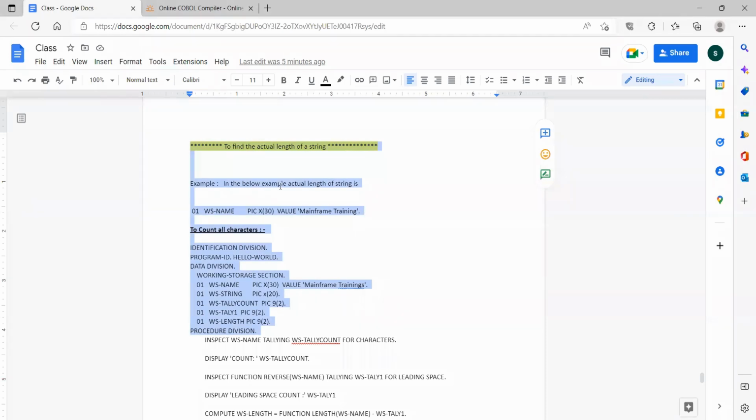So what is the basic concept? What is the interview question? I have a string like "mainframe training". I want to find the length of the characters in the string, but the variable length is 30. What will be the actual length of the characters in the string? That is the basic question. So how do you answer that? I'm going to explain here.